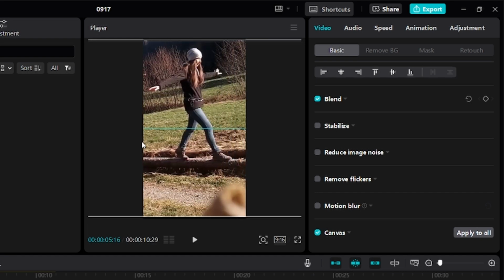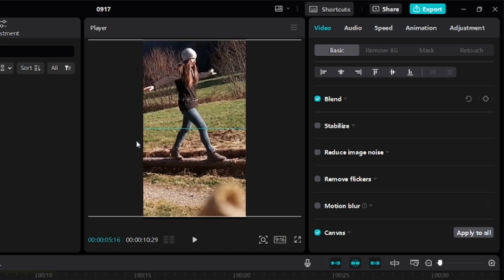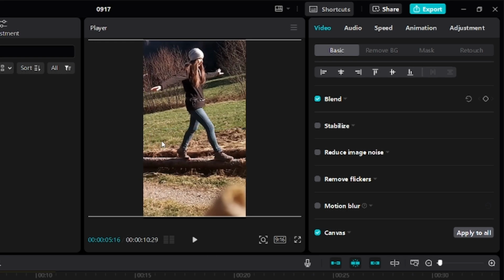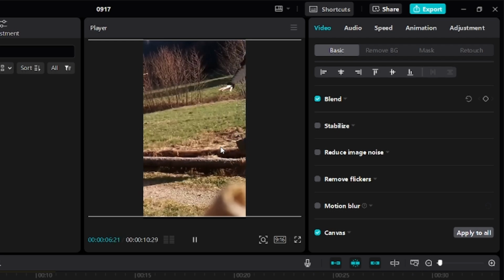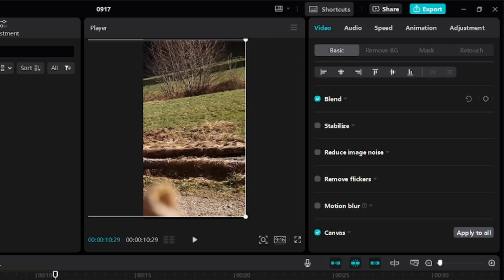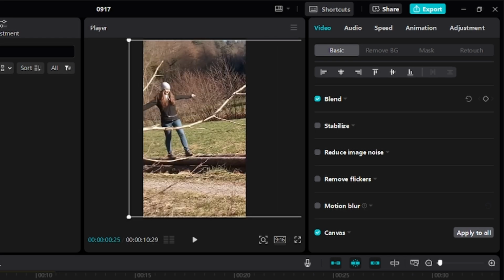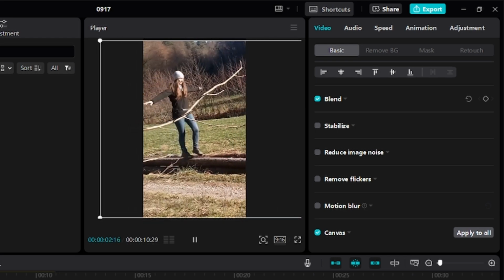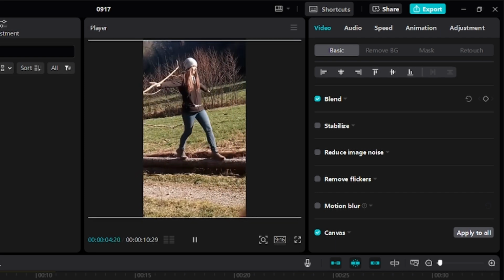So each time my model goes out of frame, I'll just click and drag to the side until she's centralized again. Now she goes out of frame again, just click and centralize. That's it. Now let's go ahead and watch the video all over. Let's see. See, it tracks the subject.